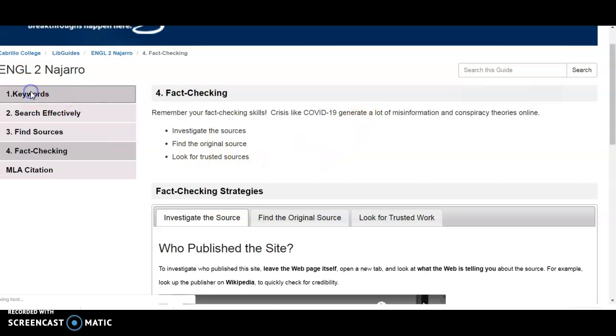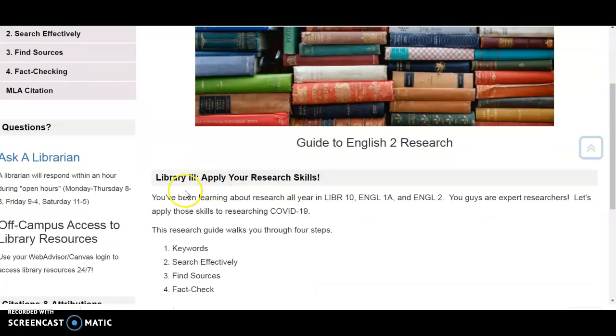And finally, just a reminder, once again, anytime you get stuck, you can use the Ask a Librarian form. We're answering those questions during open hours, and if you do it in the middle of the night, we'll follow up the next day. So please, please ask us for help if you get stuck.